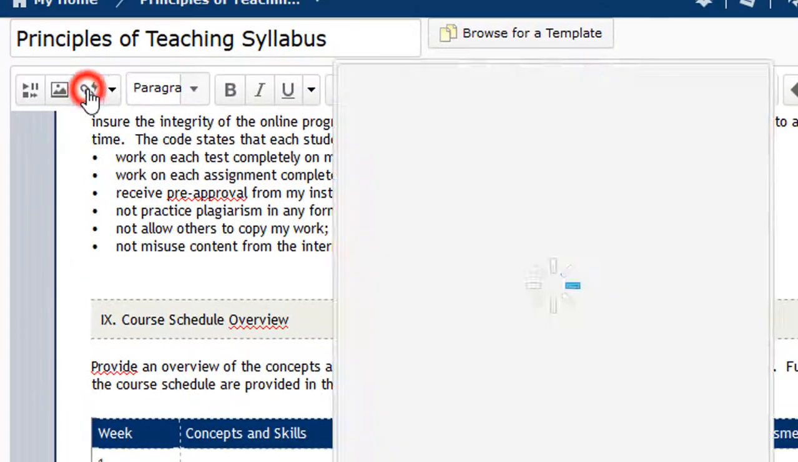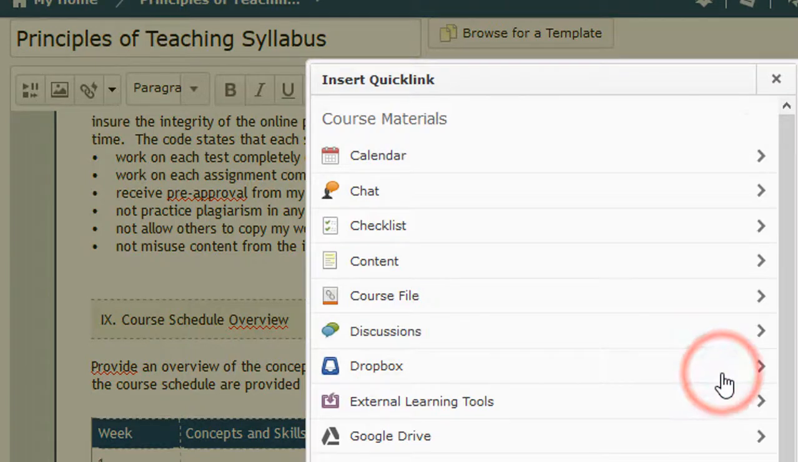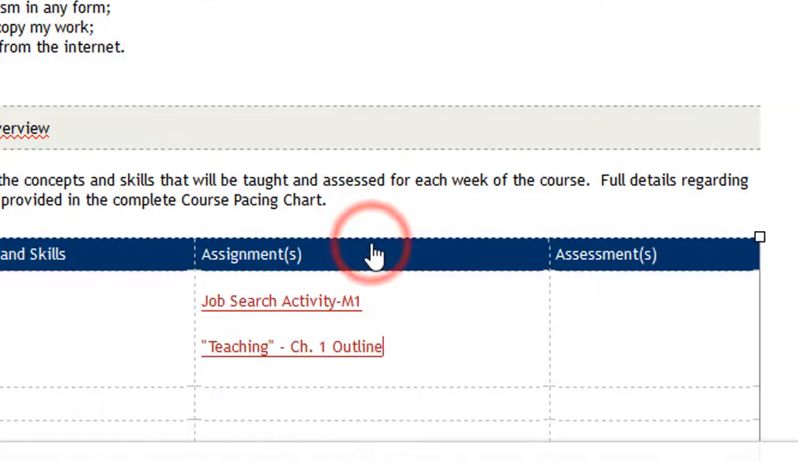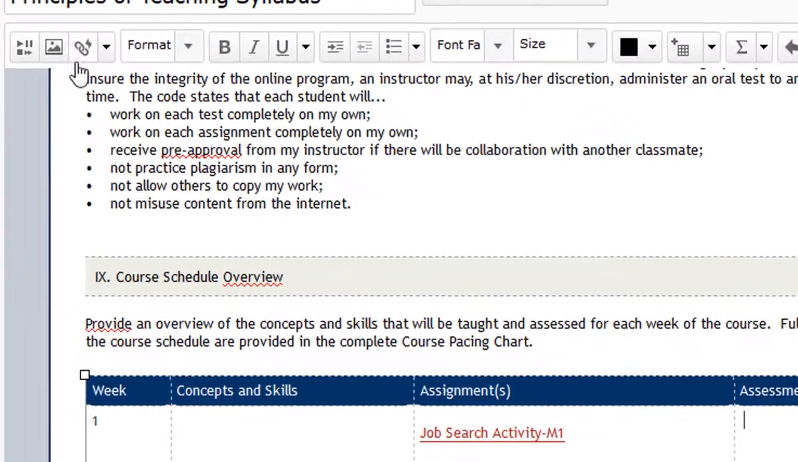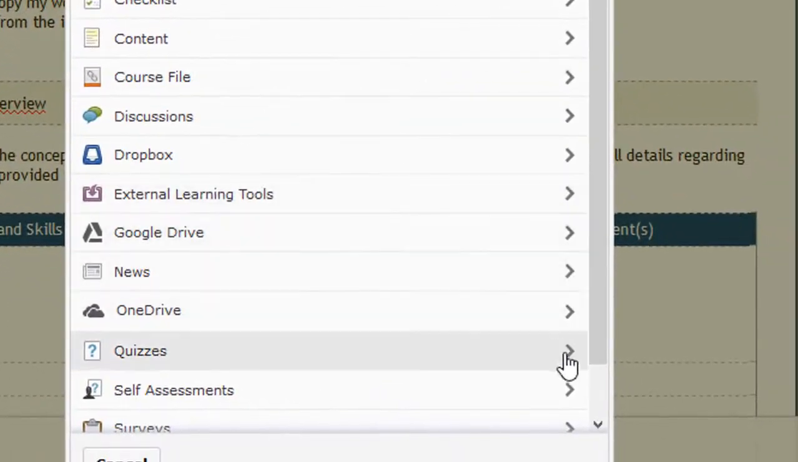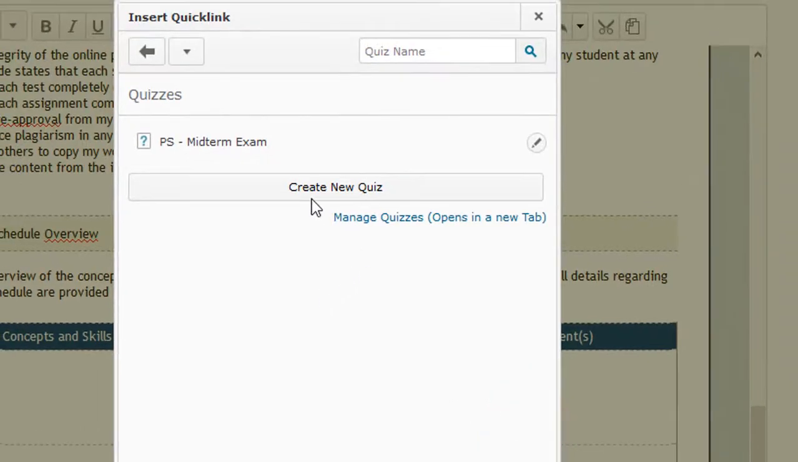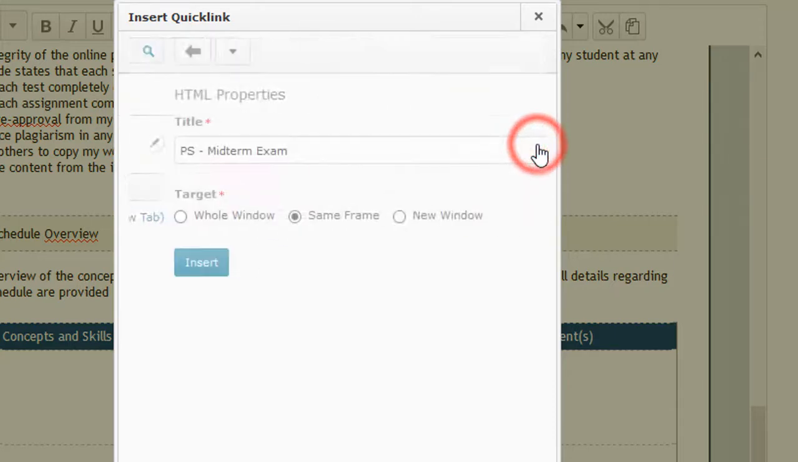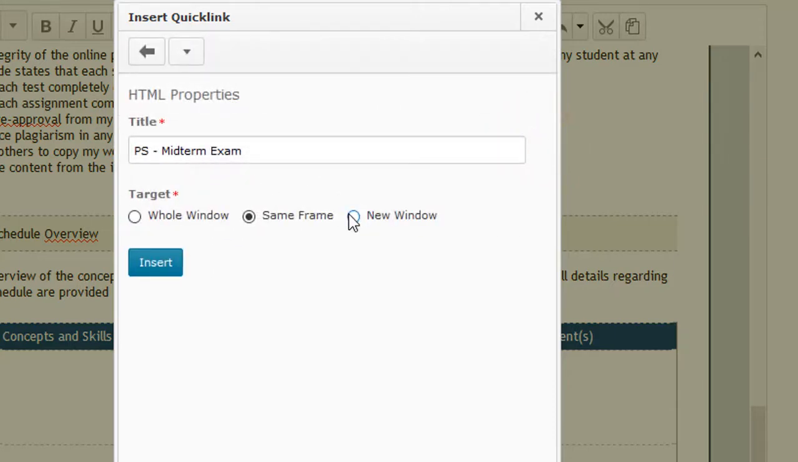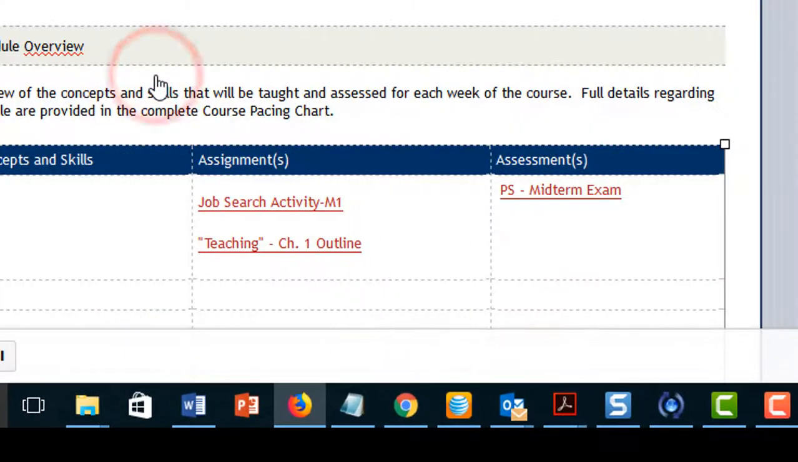Go up here to my link, click Dropbox, and say they also had to do Teaching Outline. Now that time I just picked it and I didn't click the pencil. So by picking that here, it may or may not open in a new window. So if you want those additional options, click the pencil rather than just tapping it. Same thing with assessments. I can click here on assessments, go up to this little link, go to quizzes and say they were supposed to do the midterm exam. Again, instead of clicking this, if I click the pencil, I could rename it if I wanted to, but more importantly, I can say to open it in a new window and click Insert.